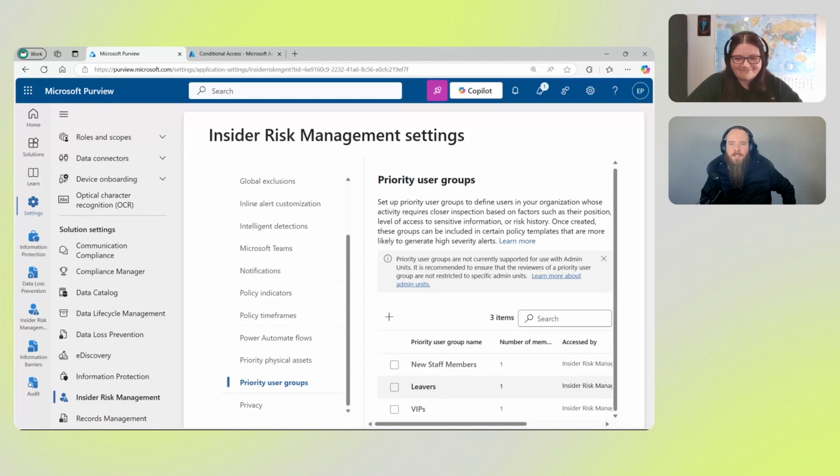But I get you now, right? So this is purely insider risk management. I'm not even going to call it a group, it's a container, right? An object that has users in it. Understood. Okay, cool. That makes sense.